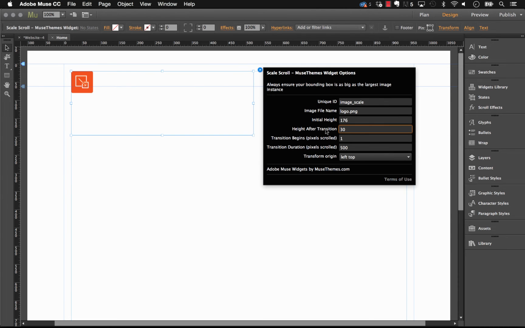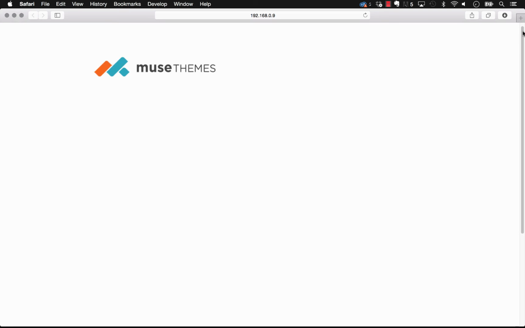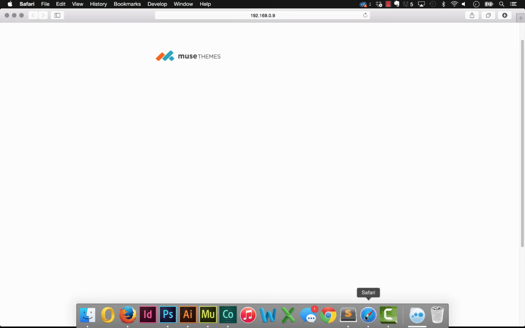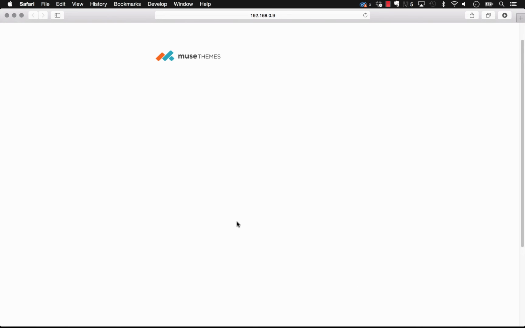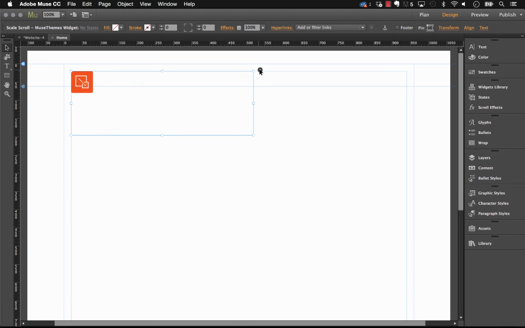So let's change the height after transition to say maybe something like 70. And let's actually change the transform origin to right top, just so we can see how that looks. Now when I preview in the browser and I scroll down, you can see that it's actually scaling and it's going to the top right. So again, this is really useful if you're creating a site like our Manhattan template, which actually has the logo pinned in the top. So this is a great example of where to use this widget.